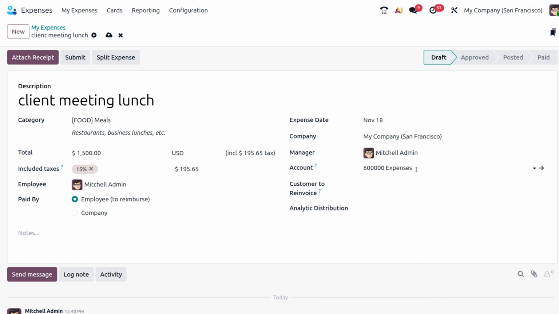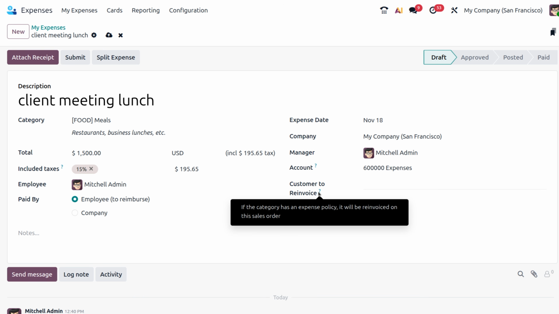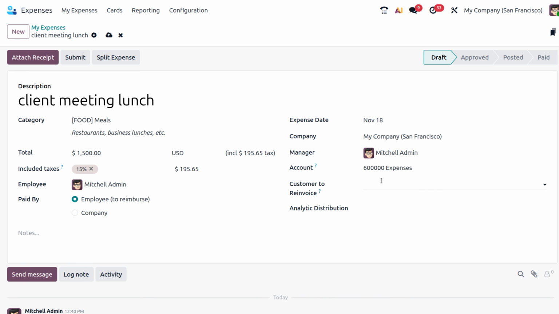And there we have the account. You need to specify the account which is recording the expense. There you can find an expense account is expected. And there you can find the customer re-invoice, which means if the category has an expense policy, it will be re-invoiced on the sale order. So I'm not going to provide any customer invoice, and there we have the analytic distribution as well. Once we are done with that, you can simply provide any internal note that belongs to this corresponding expense.